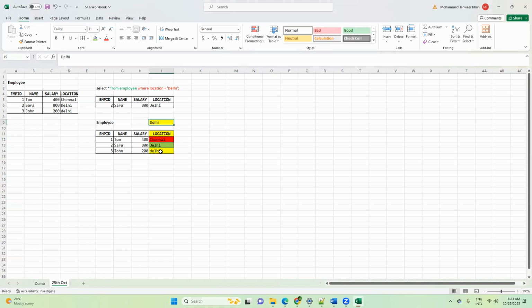No, this is not the same, so this will be rejected. Why is it not the same? D is in lowercase here. So that's why this record will be rejected, and finally, you have selected this record. Clear?